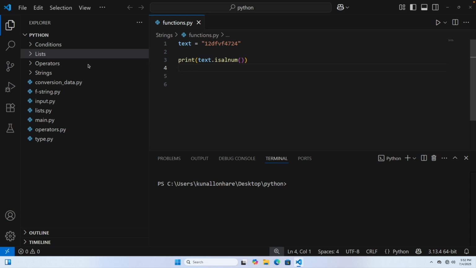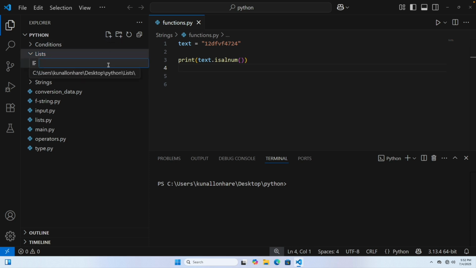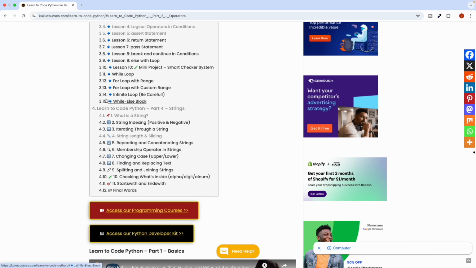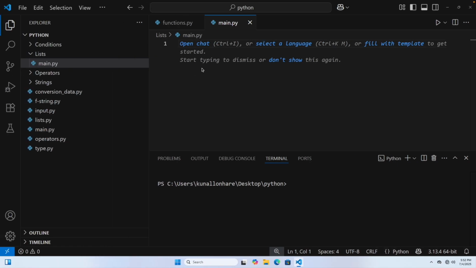But this particular part will be all about the list. So we are going to cover the list in very much detail. I created one folder named list, and here we are going to cover more about the list. So just make sure that you watch the previous part before you proceed with this particular lecture.